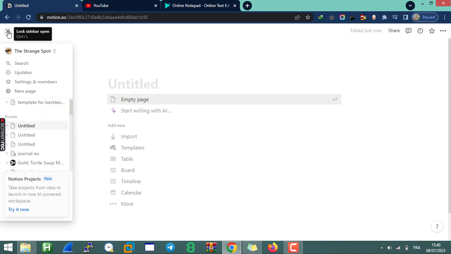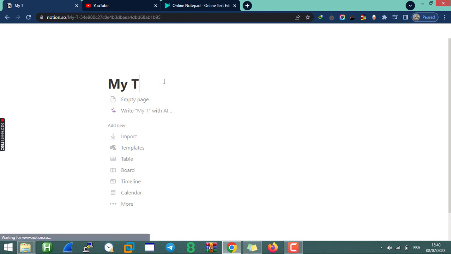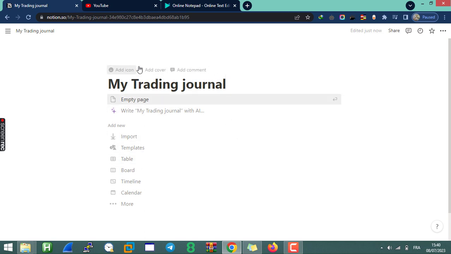After creating your Notion account, you want to go to this site right here and click on this plus sign and click add a page. After clicking on this one, it will give you this interface. Here you can name your journal. So maybe I'm going to name it my trading journal. You can give it a cover here or something.